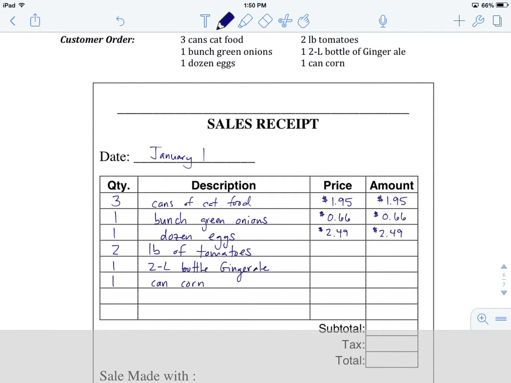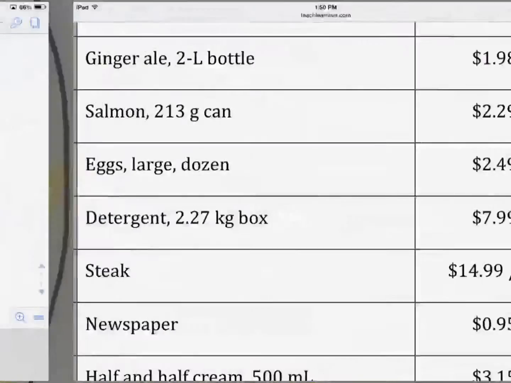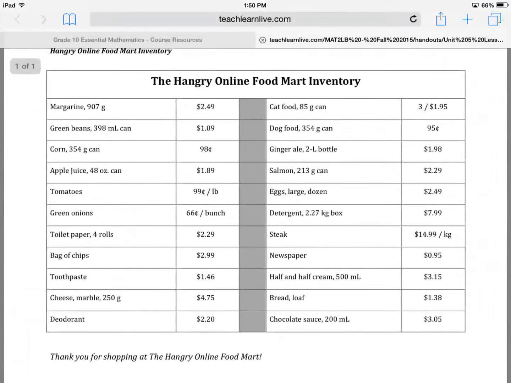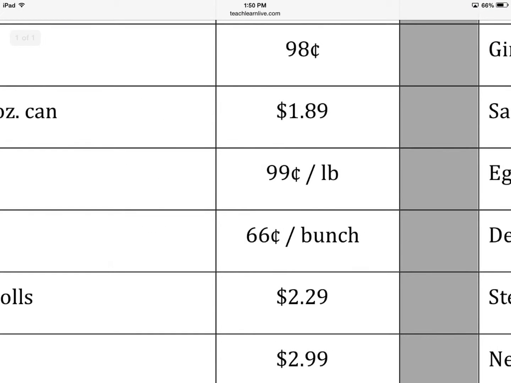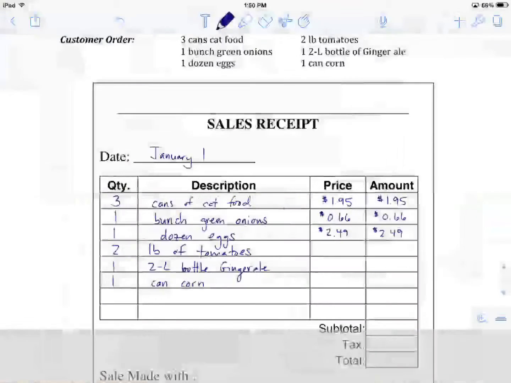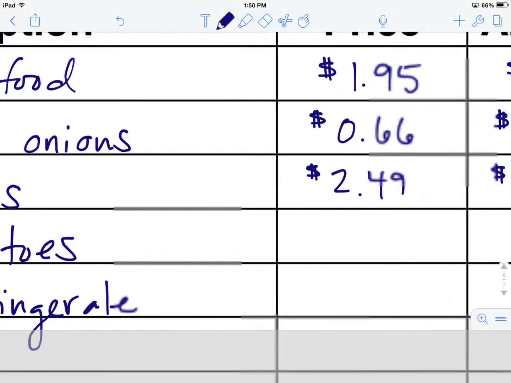2 pounds of tomatoes. All right, so we're looking for tomatoes. Let's go have a look. Tomatoes, where are you? There's tomatoes. So this one's interesting. It's 99 cents per pound. Right there. I'll zoom back a little bit. So 99 cents per pound. Let's go see. So we have 99 cents. So I'm going to write that as 0.99 per pound, but I want 2 pounds.